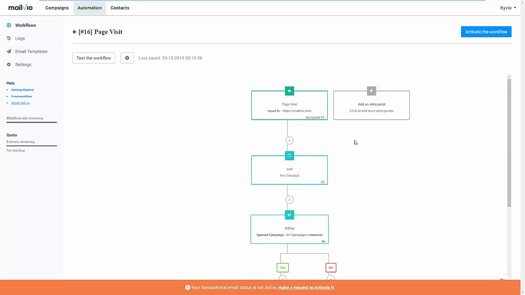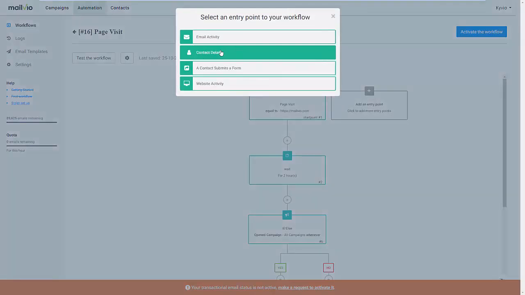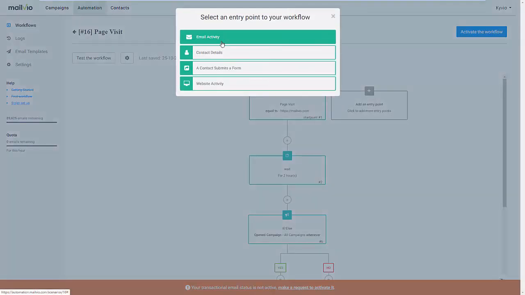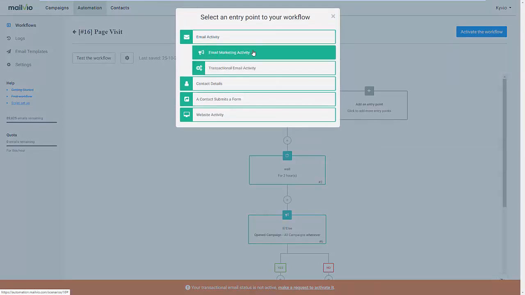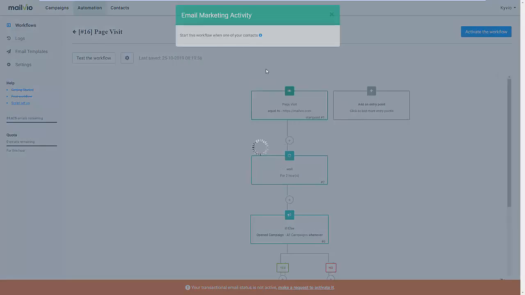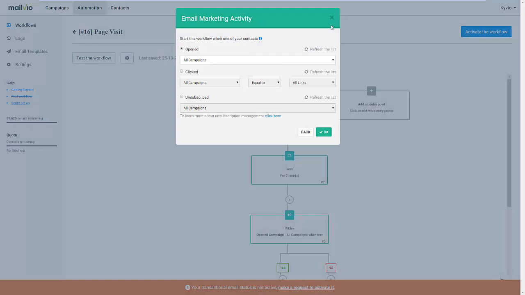But depending on if you want to move them to a new workflow or not, you can re-strategize, reorganize your workflows as well. You can change your entry points as well. So let's say if someone joins an email list, you can add them to this as well, right?